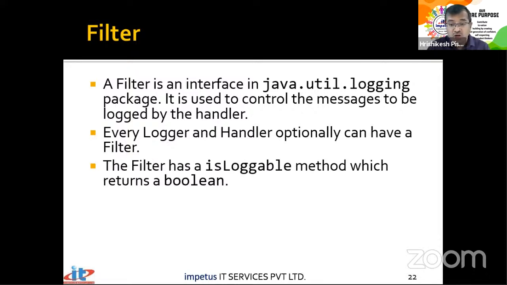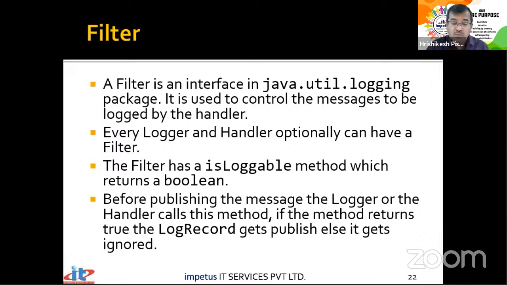Filter has an isLoggable method which returns a boolean value, either true or false, and that value decides whether that message should be logged or not. Before publishing the message, the logger or handler calls this method. If the method returns true, it will get logged, otherwise it will not. So it's not about compression. The filter is telling you whether this message should be logged or not.